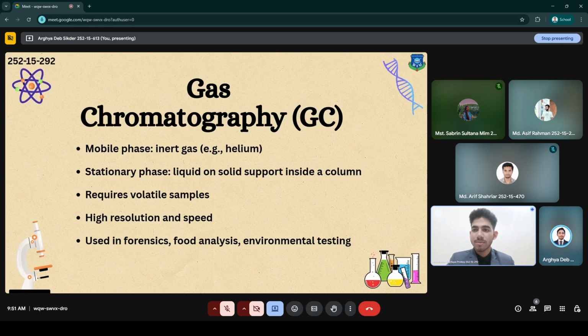Now, let's talk about gas chromatography. Gas chromatography takes the column principle, but uses a distinct mobile phase, an inert gas like helium or nitrogen, which carries our sample. The stationary phase here is typically a liquid inside the column. This method requires volatile samples, those that can easily turn into a gas.